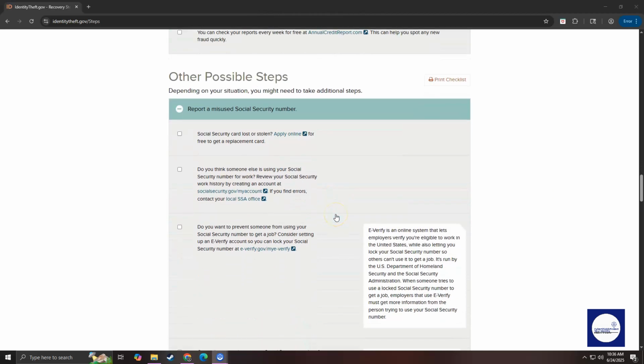Depending on the type of situation that you're in, you might want to report that someone has misused your Social Security number, or if it was lost or stolen. You can apply online for a free card.